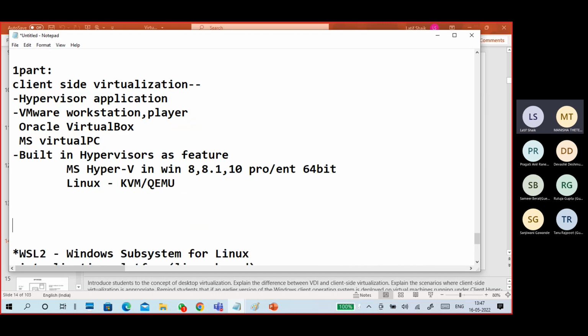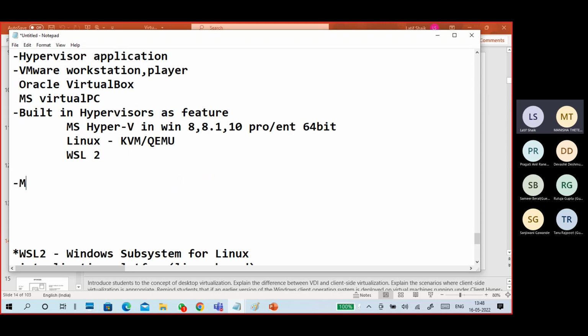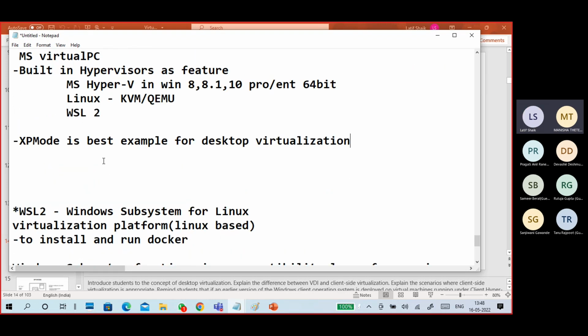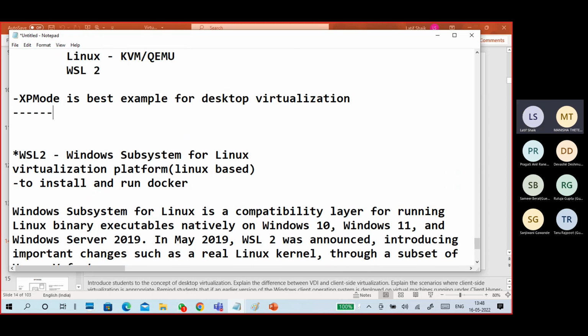And one more point I forgot, that I have written separately. Meanwhile, XP Mode is the best example of desktop virtualization, client-side virtualization. Already we discussed that one also. So these are the points, guys.